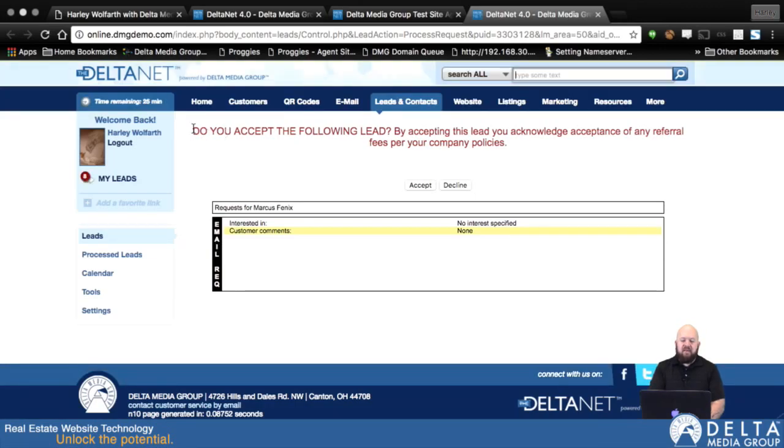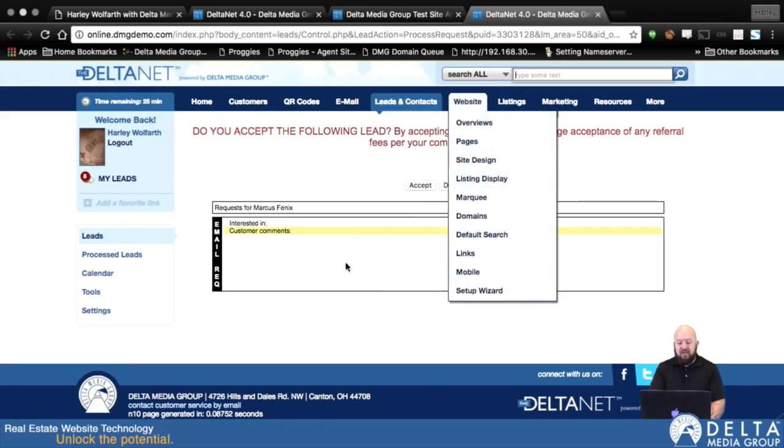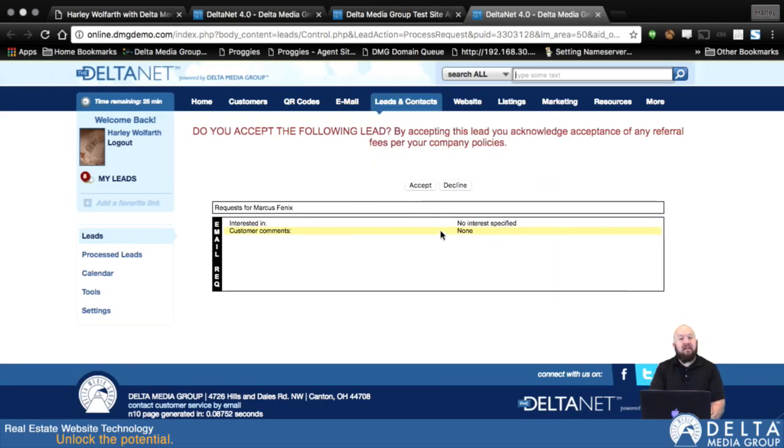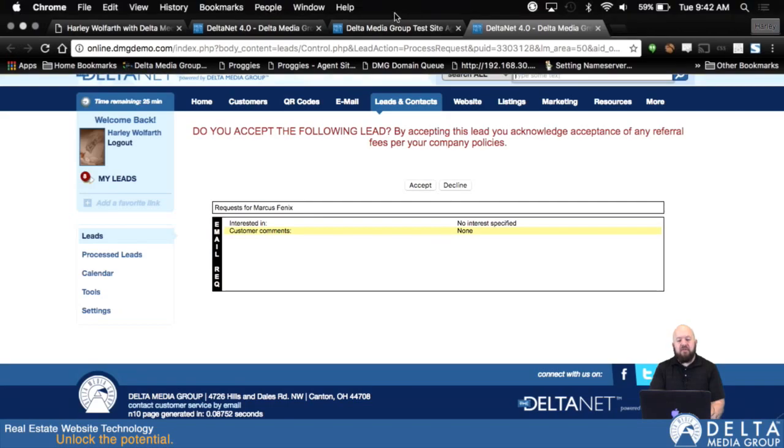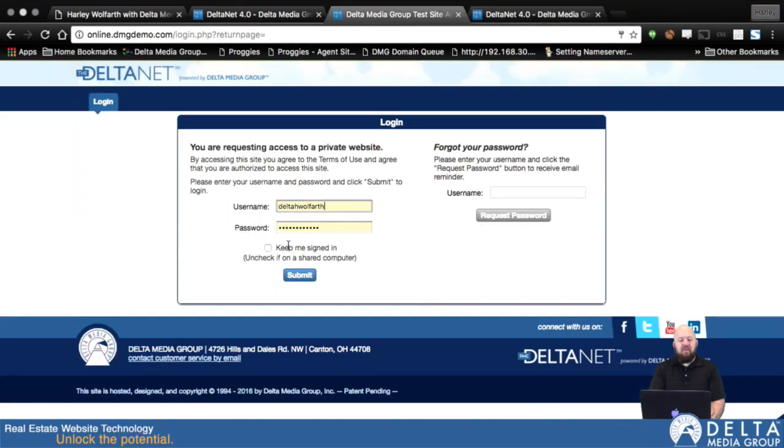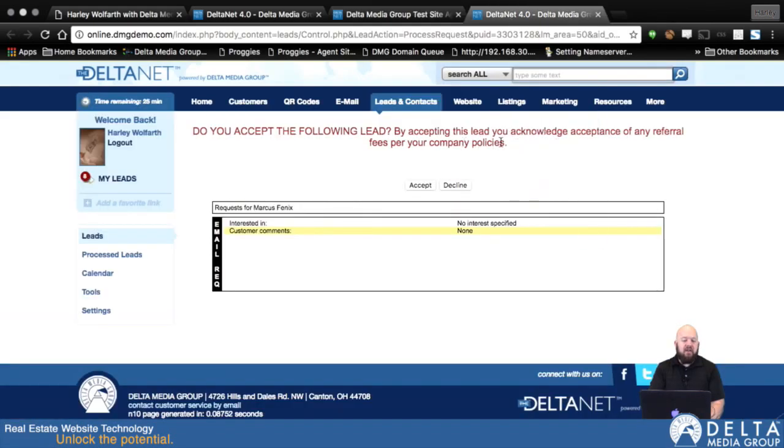it takes us to this page. Now if you're already logged into the DeltaNet on that machine, it'll just take you straight to this page. If not, it'll take you to the login page, which you saw here. And on the login page you would just put in your username and password, and then it would take you to this page. Once you're here, you can see basically what the customer is interested in, if they've had any comments, but you don't really see much customer information. You don't see their contact information right away. And then you can choose here whether to accept or decline the lead.